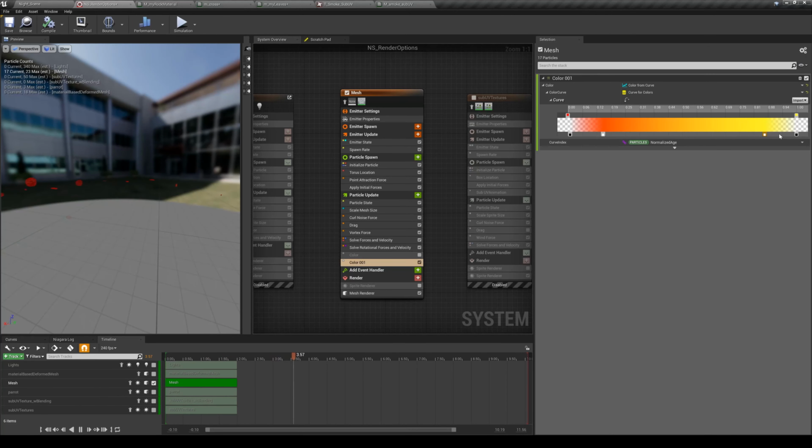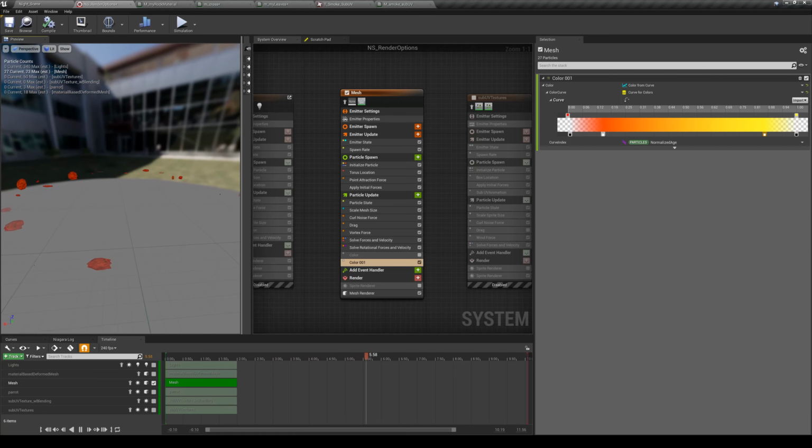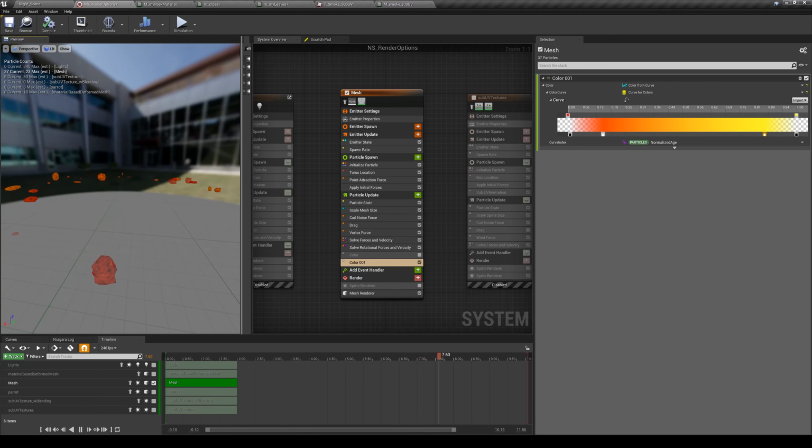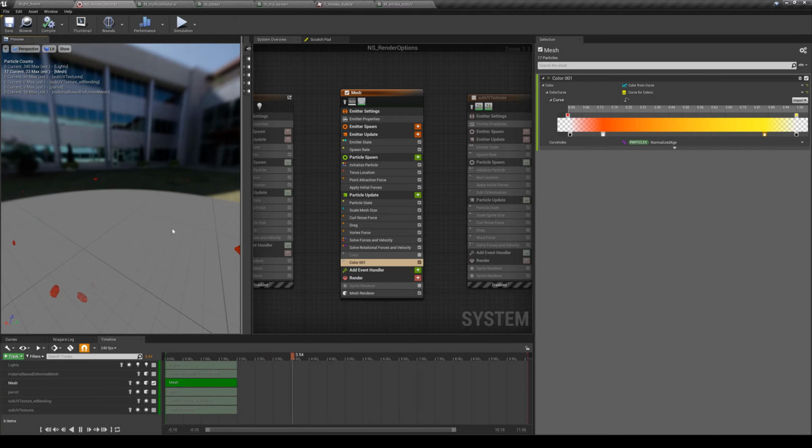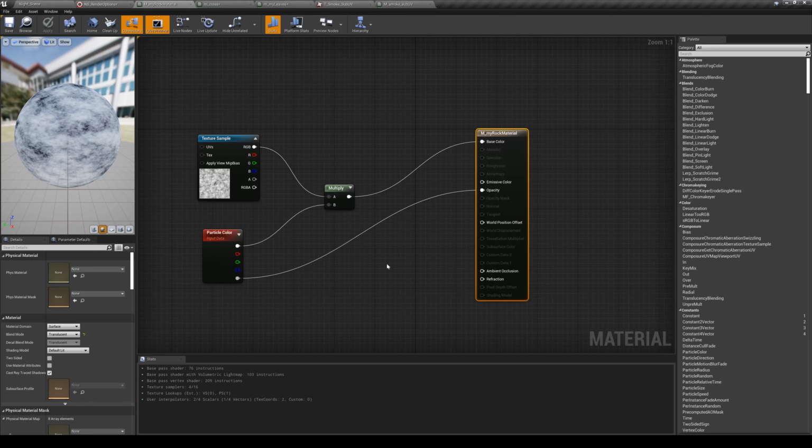Now this opacity is going to affect my particles. You can see that when they're born and when they are disappearing, their opacity gradually goes from 0 to 1 and back. So I do have access to that opacity in the material editor now.